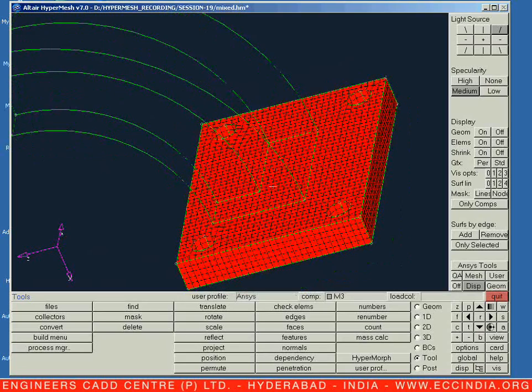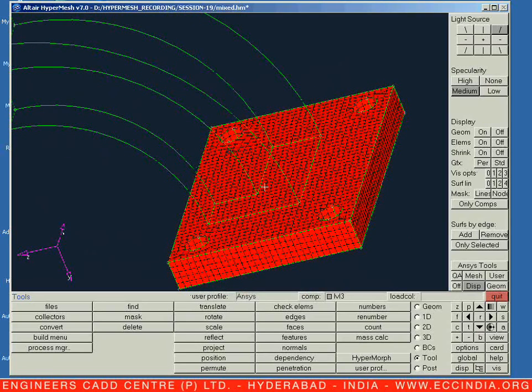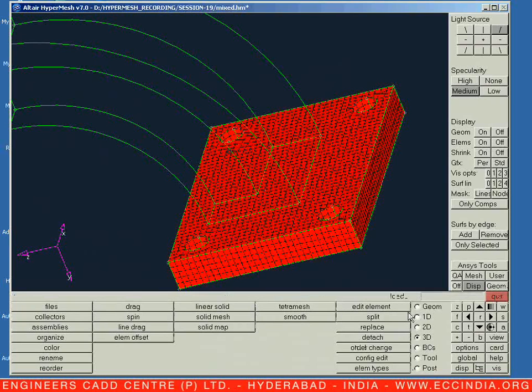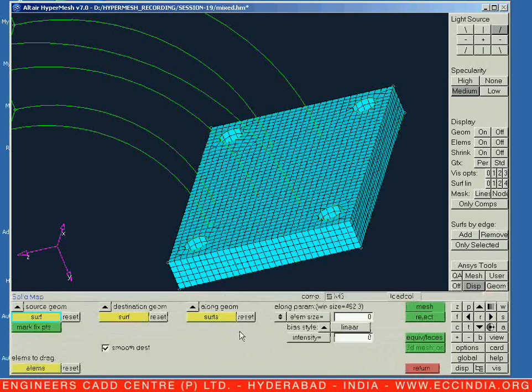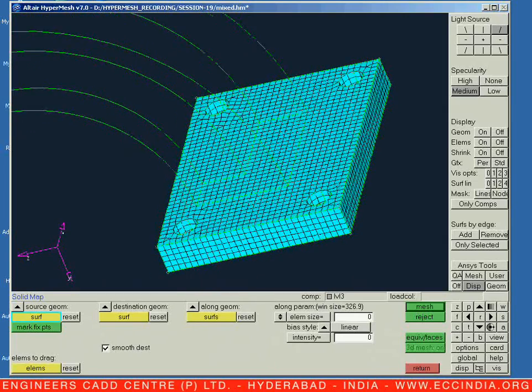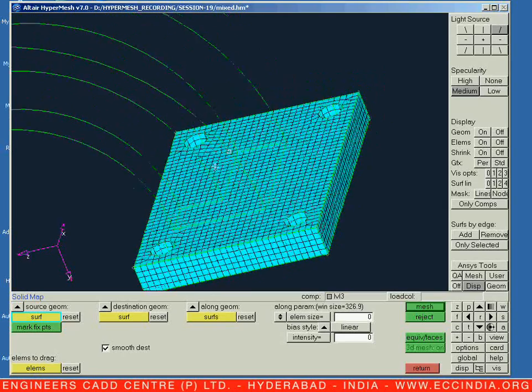That means all the red color elements are nothing but the faces of this particular geometry. So now we can go to the 3D page, and on this page we are supposed to go for solid map. Once we enter the solid map, we can observe the color of the collector called edge faces has changed from red to blue. So now let us cross check the source geometry. The source should be the one which has elements. So we have this particular thing over here, we have the element.